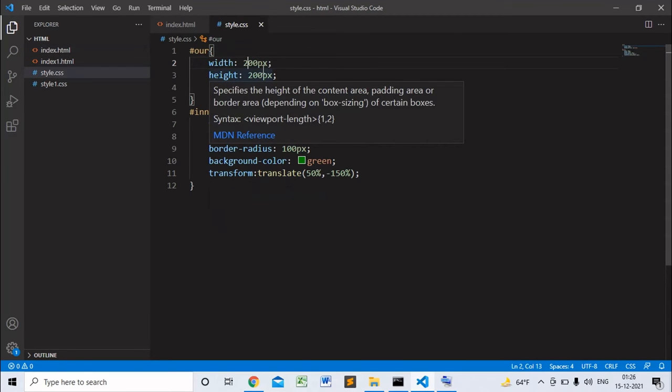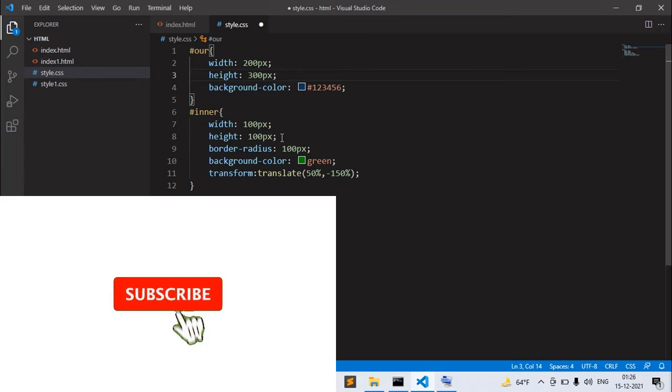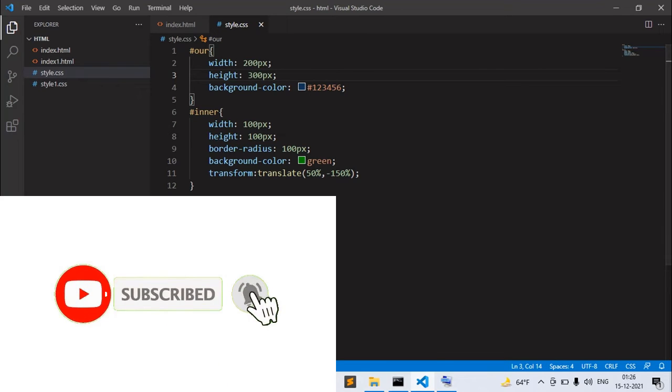Now I am changing the height of the outer div. I am setting it to 300, and I am keeping the height of the inner div as usual. Now I am saving it and refreshing the web page. You can see there is a mistake. I should place the circle at the middle of the div.